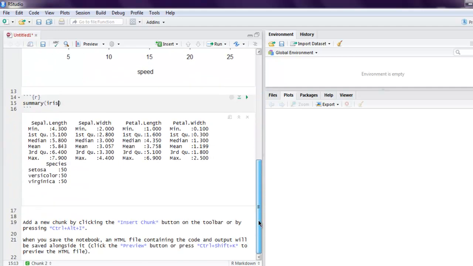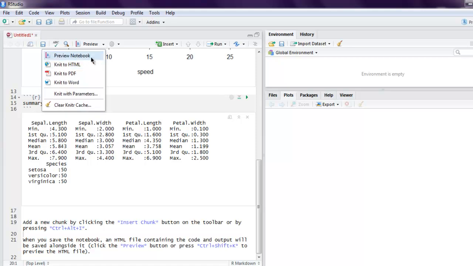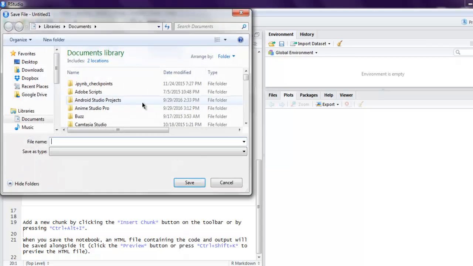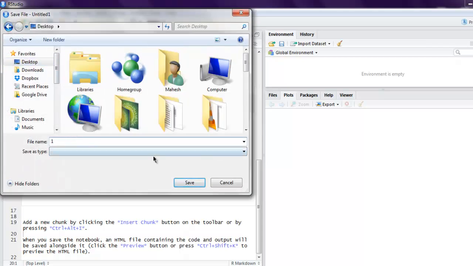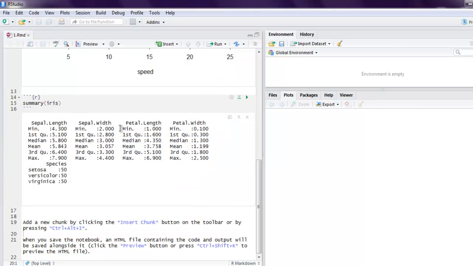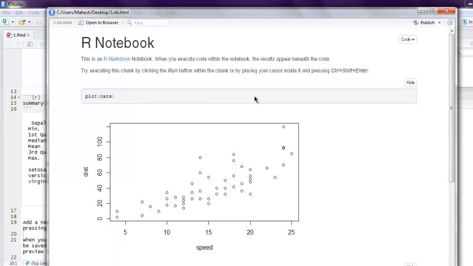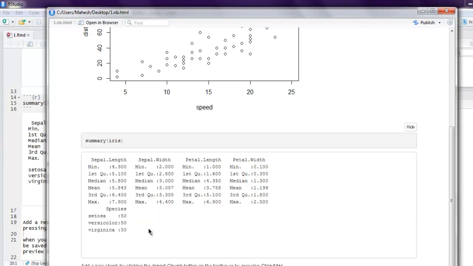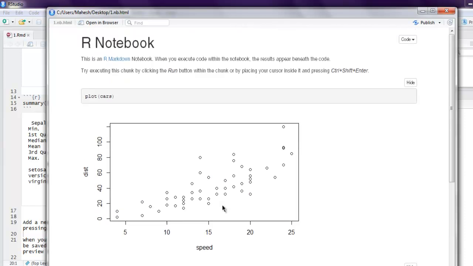Now what if I want to export these observations and the chunk in an HTML file or PDF? In that case, I just have to click preview notebook, and I can export this to HTML, PDF, or Word. So let's choose preview notebook. I can choose to store this on desktop, click on preview, and it will show me the current changes that I have made to this markdown document, and it will display it in HTML format.